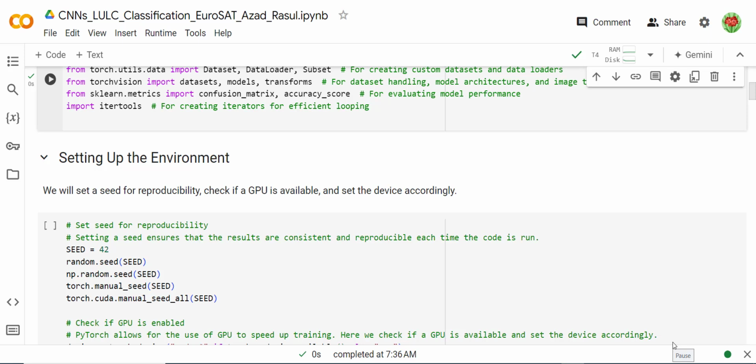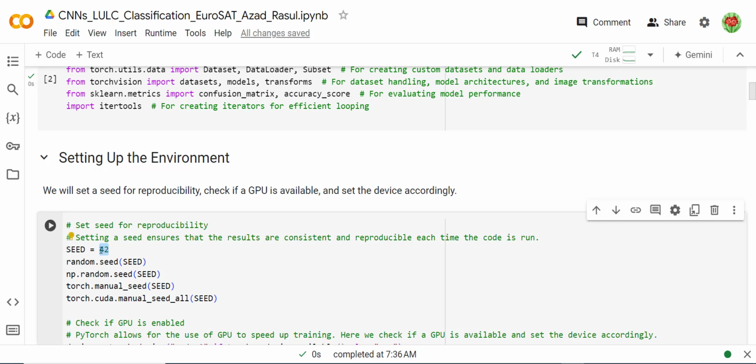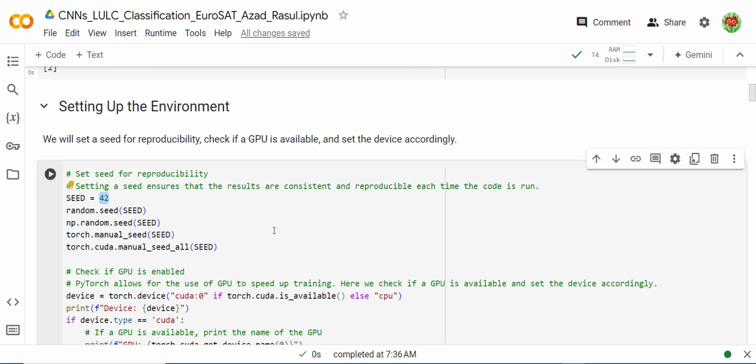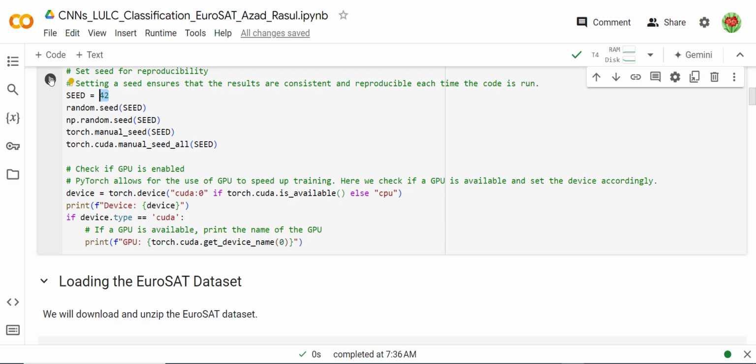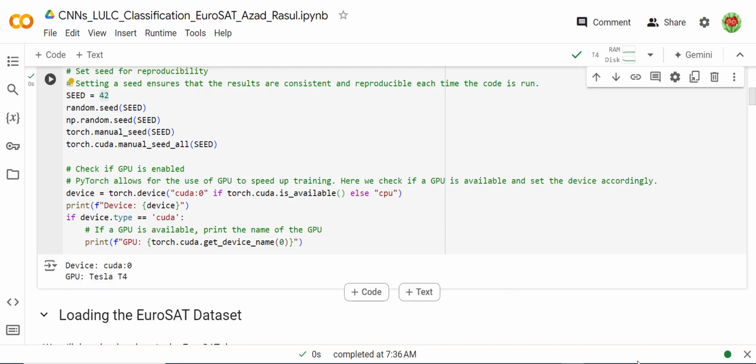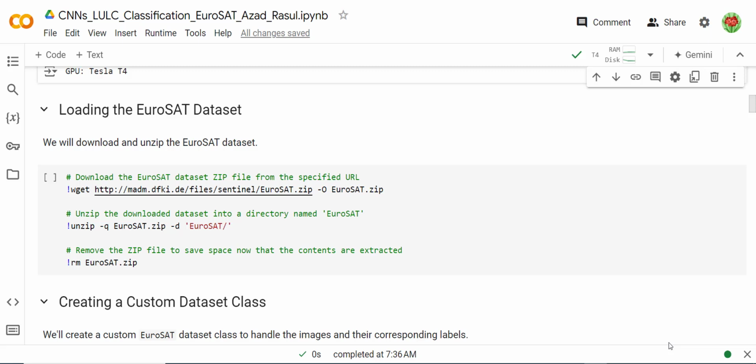Then setting up the environment. We will set a seed for reproducibility. Seed is equal to 42. Then check if the GPU is available, and set the device accordingly. Now loading the EuroSAT dataset, we download and unzip the EuroSAT dataset.